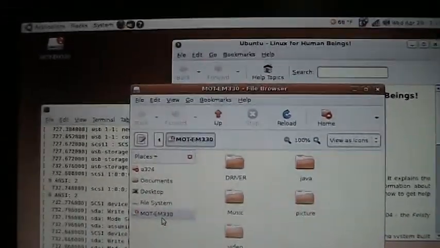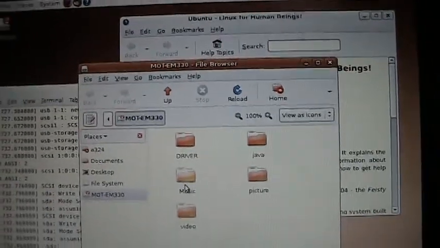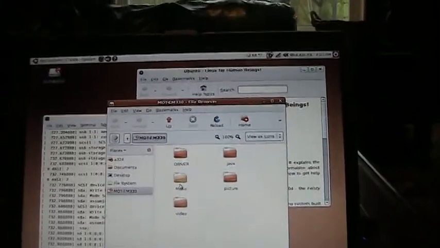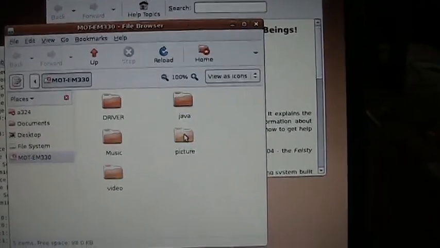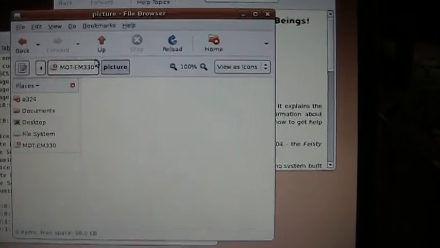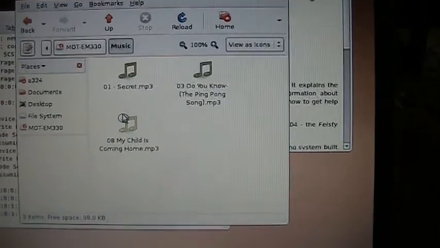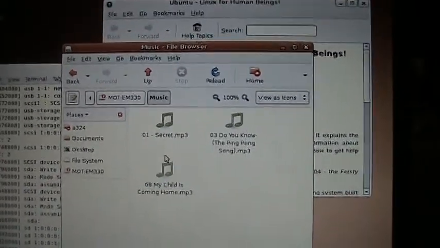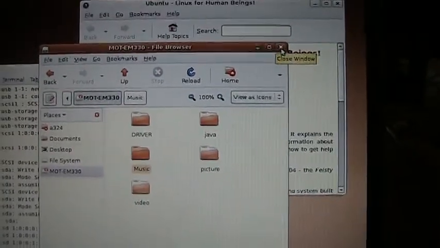Without any drivers loaded, this old two-versions-old laptop with Feisty Fawn, or two versions of Ubuntu old, can actually load the drivers for this automatically enough that you can actually see pictures that I've taken. And you can also see music that I put on my phone. And it actually works right out of the box with Feisty Fawn.